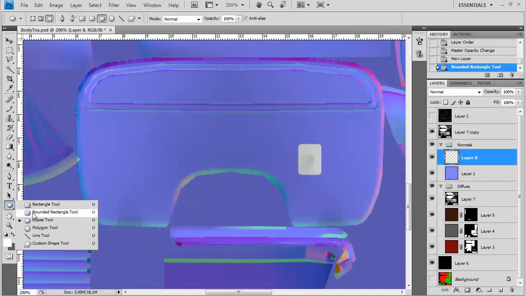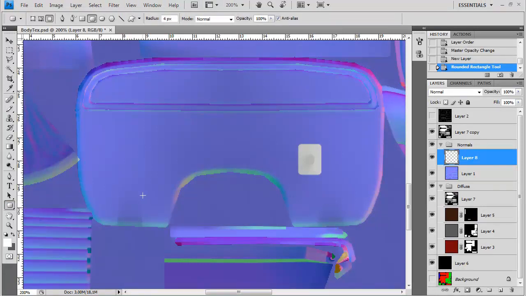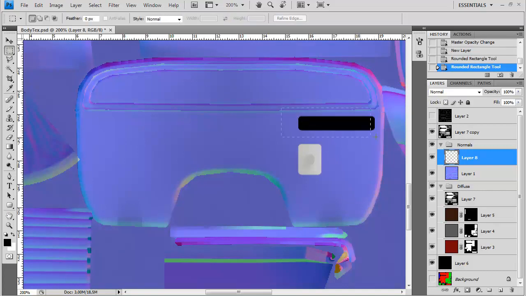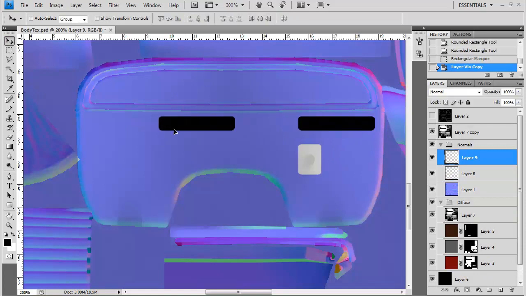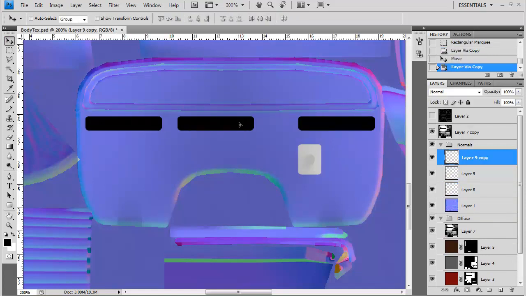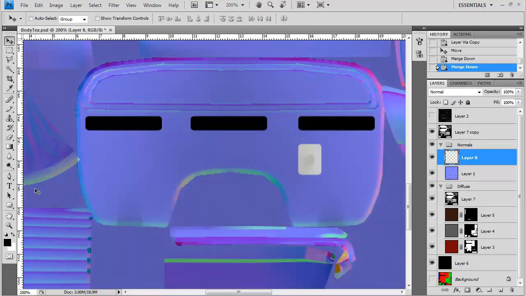Checking back to my reference to make sure I'm doing this right. Without reference, I'd have a hard time doing this because I just can't make up this sort of stuff by myself. So these will be deeper holes. I'm duplicating it to the other side. I want it to be sort of symmetrical, but not entirely because, well, of course, the steering column's on one side. Once I've done that, I'm going to create a few more.